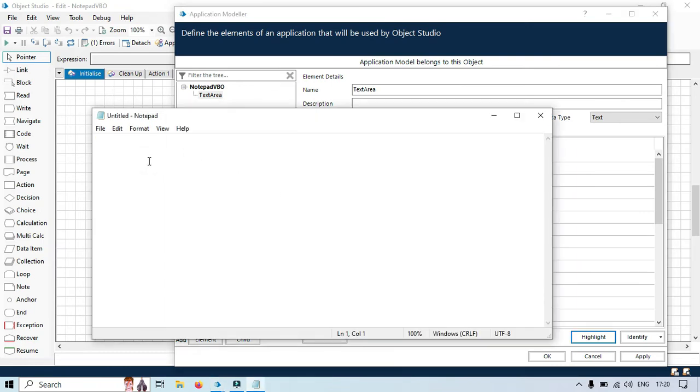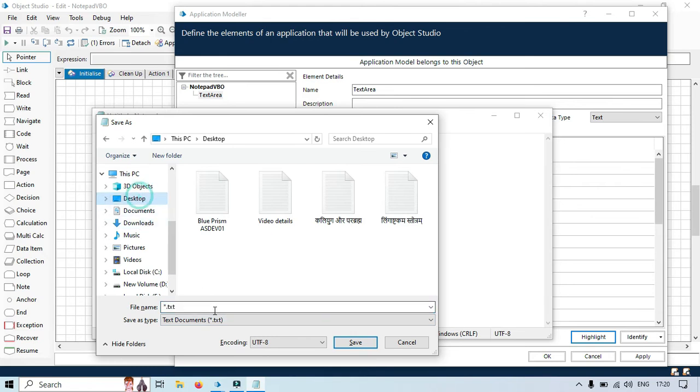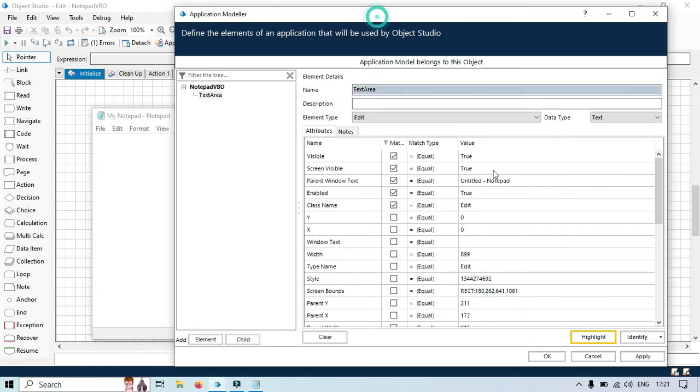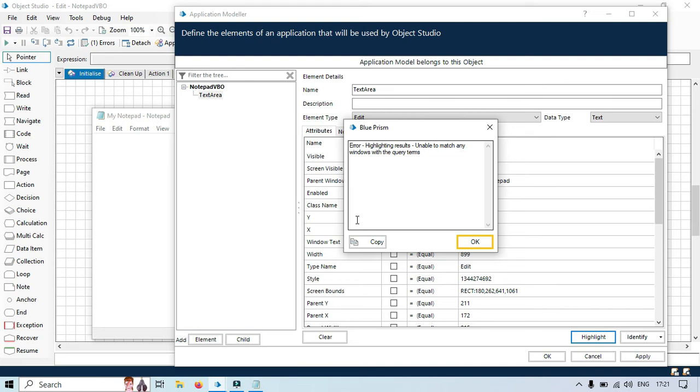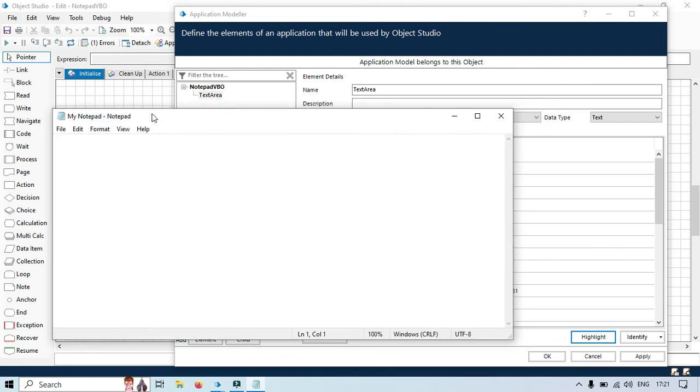Now what will happen if I just save this file and put a different name here? Let's say I'm going to put here my notepad. Save this. Now click on highlight. Will it work? No, it will not work here because we have match type equal. So here parent window text should always be equal to untitled notepad. Now how can we fix this so that it can identify this notepad also?